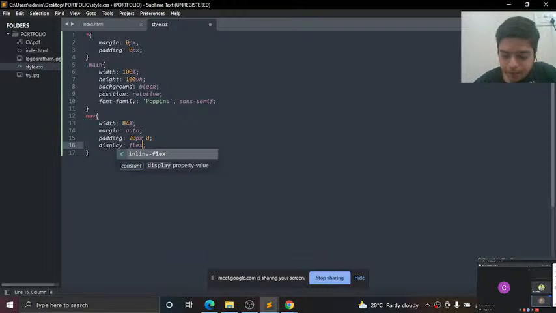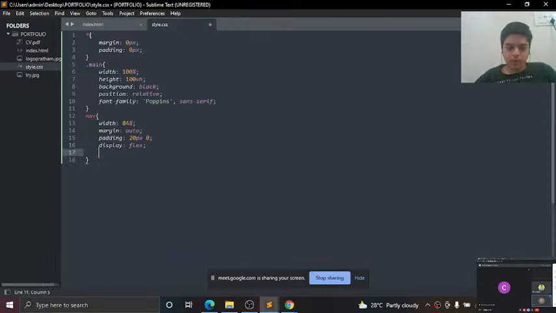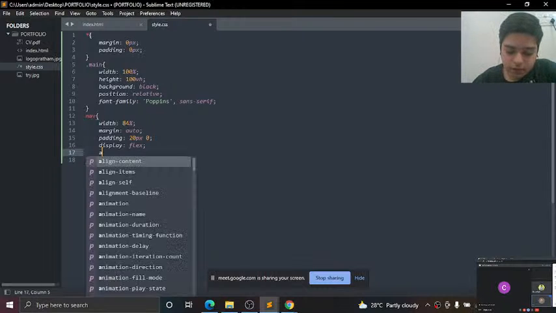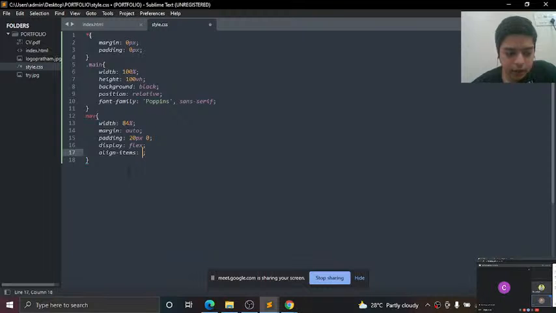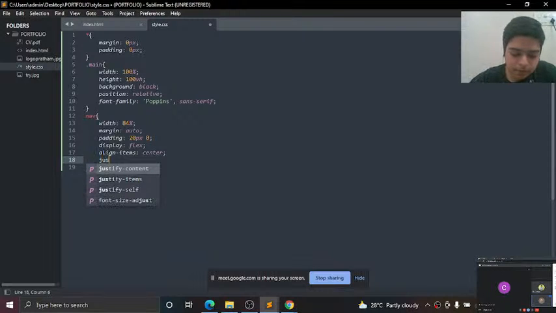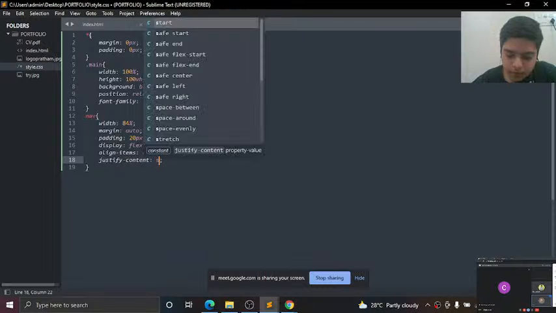And last is align items, that is equal to center. And sorry, last is justify content, that is space between.